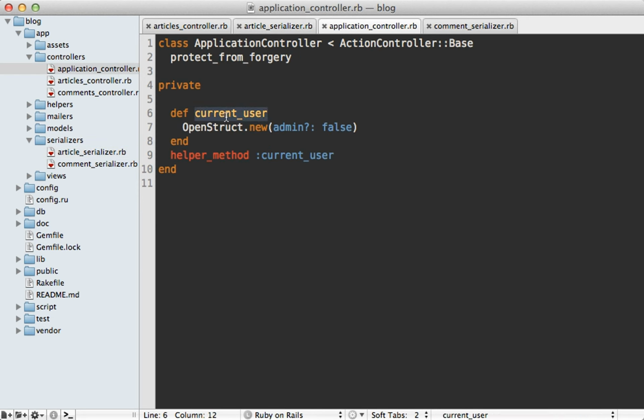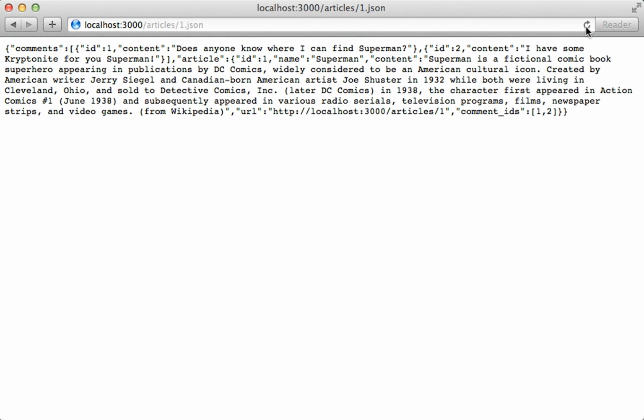Here's that current user method, and for now I'm simply stubbing out the current user object using OpenStruct, which is a handy way if you're in the middle of development and don't want to add authentication into your app. Anyway, this method is defined as private, which prevents ActiveModel Serializer from detecting it. So we could just change this to protected instead, and let's try that. Reloading this page, and now it works again, and it doesn't include the edit URL because a current user is not considered an admin.